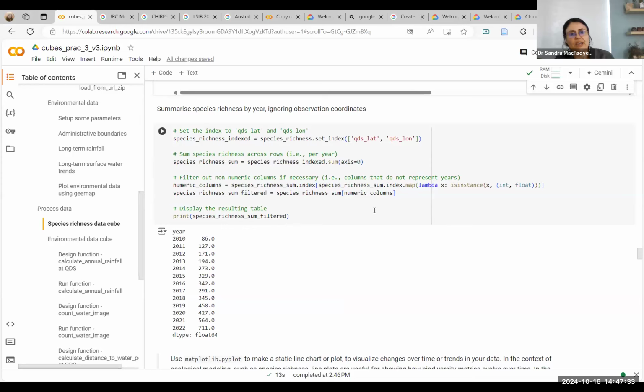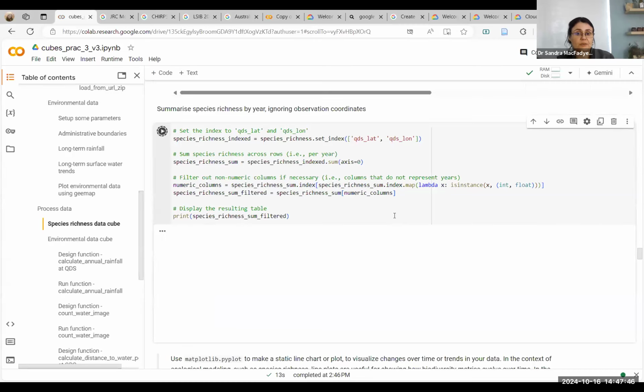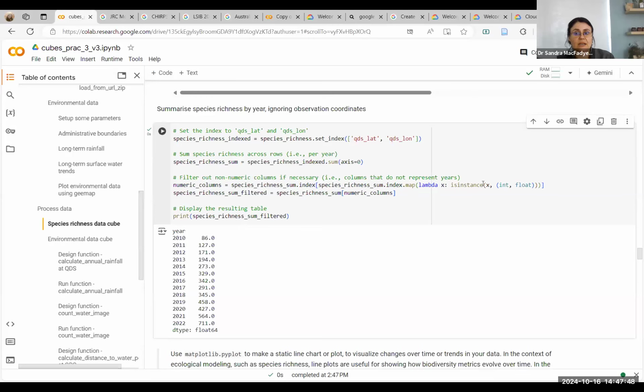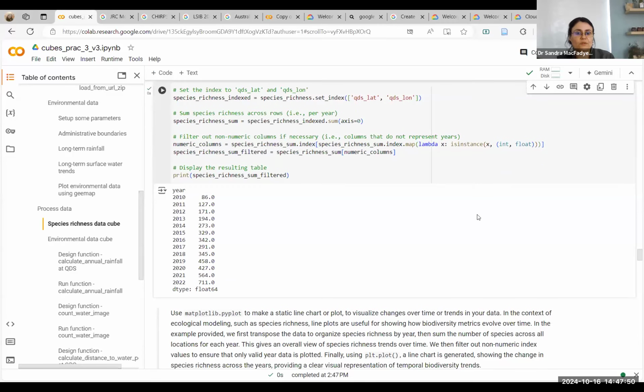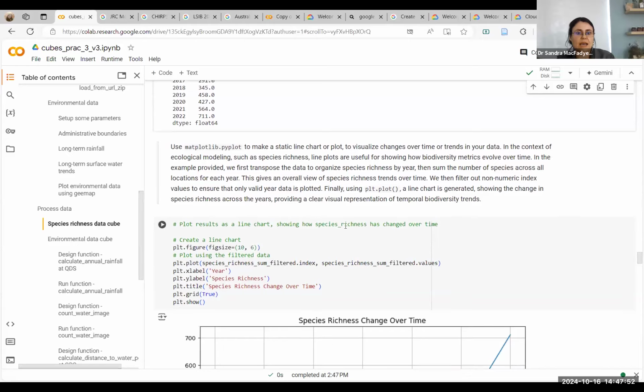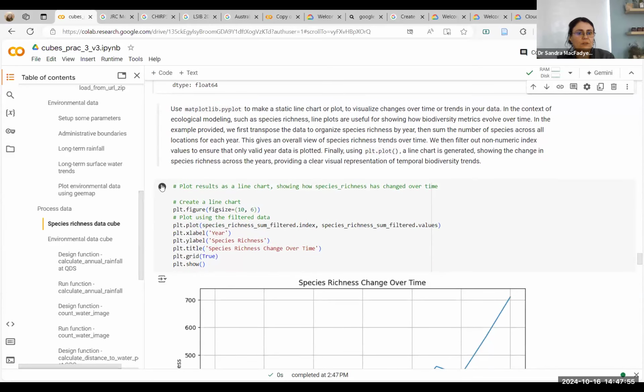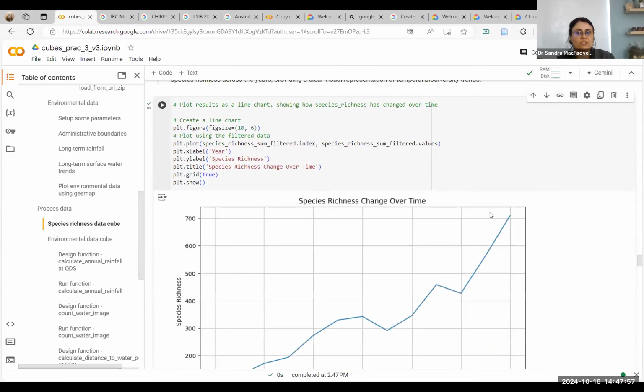We want to use it in Earth Engine instead. But first we want to look at some of the trends. So we can take our species richness and then just count the number of species that we had each year across the whole of South Africa. So that's just counting the number of unique species. And then we can just plot it and have a look at how that has changed over time.